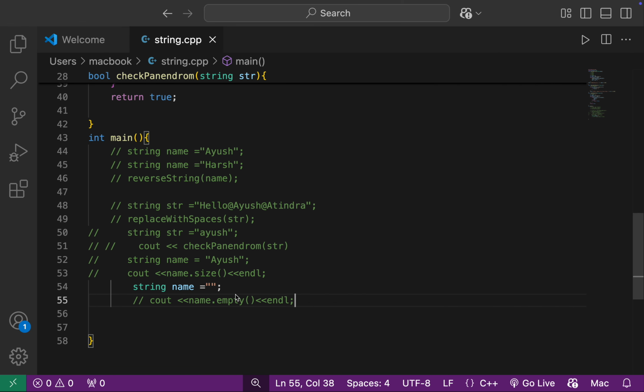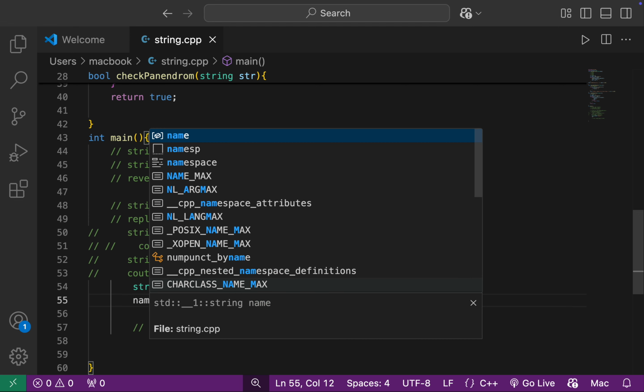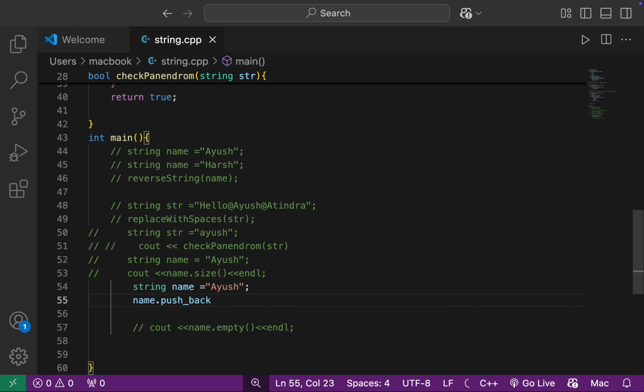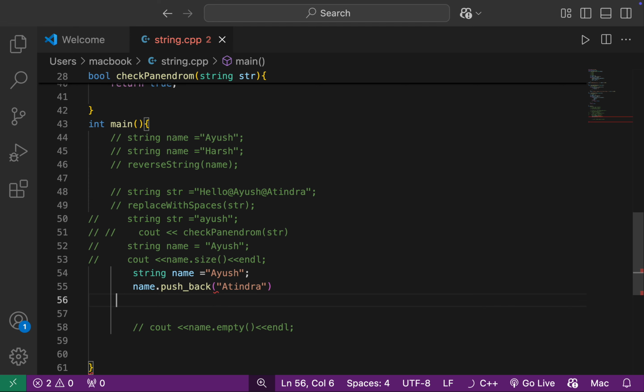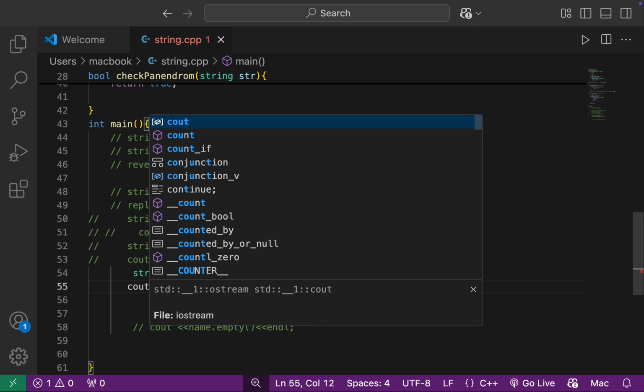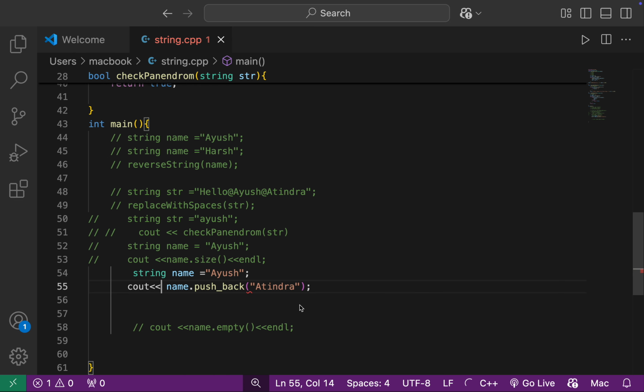Push characters. Okay, so you can push something. So if you push, let's say Ayush here, and if you want to push something, let's say name dot push back, whatever you have to push, let's say Atindra, and just print it out. Name dot push back. It is showing some error. Why is it showing this? I don't know why. Some implementation issue.